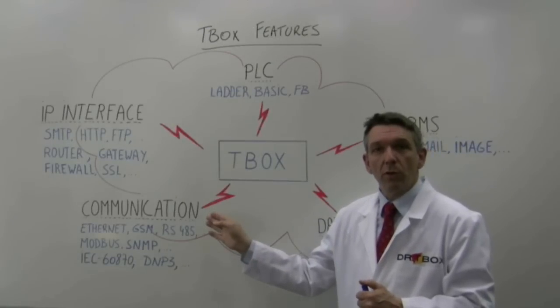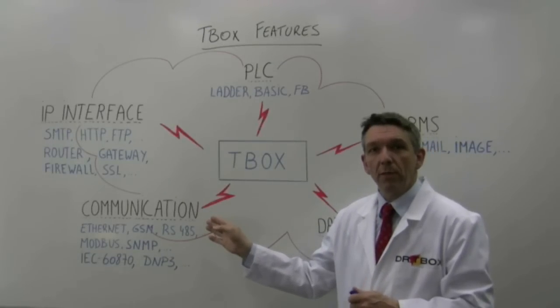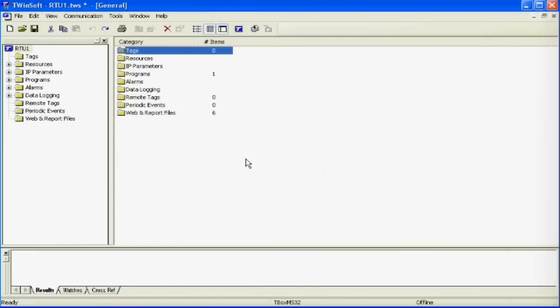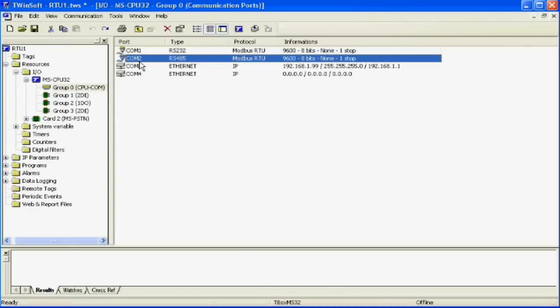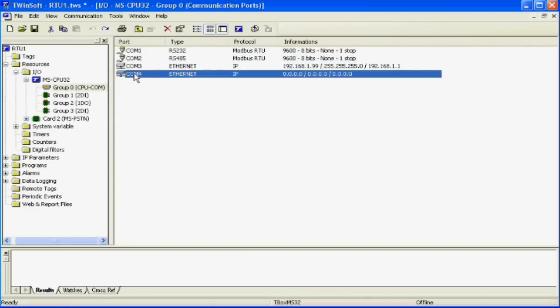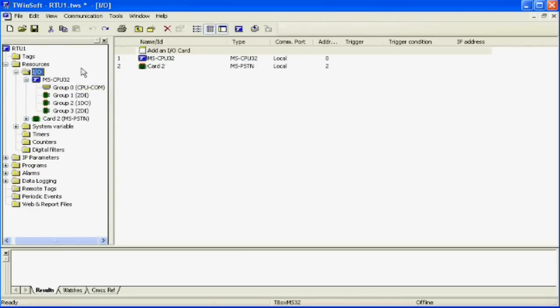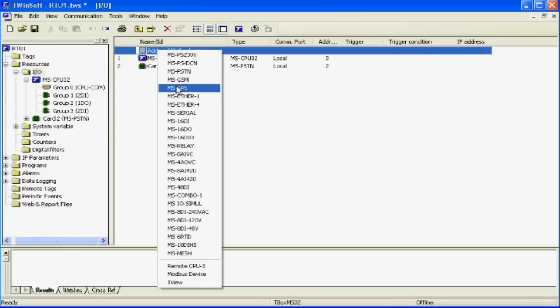T-Box supports many communication ports and protocols. T-Box is a multi-communication platform. In TwinSoft, from the resources folder, you access the communication port of the CPU. And with a few clicks, you can easily add another communication card.